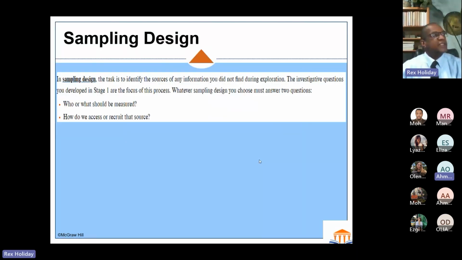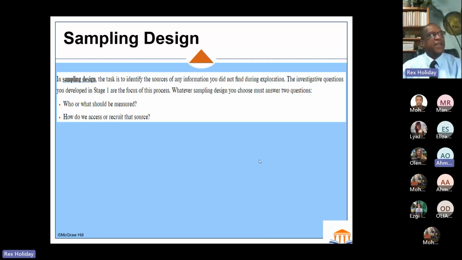Okay, so sampling design. In sampling design, the task is to identify the sources of any information you did not find during exploration. So the investigative questions you developed in stage 1 are the focus of this process. So who or what should be measured? How do we access or recruit that source? Okay, so anyone wants to talk about this sampling design here?